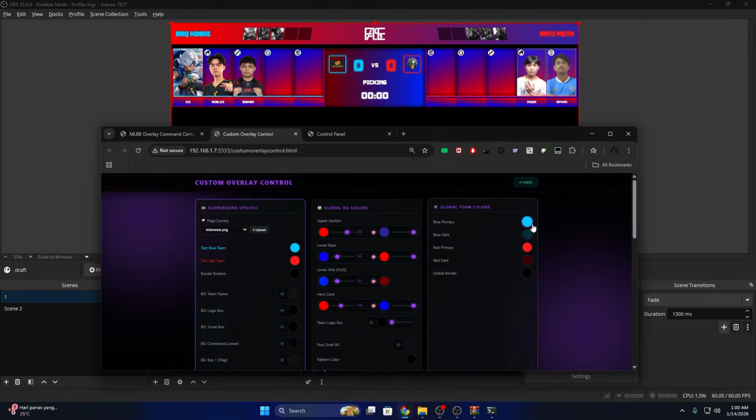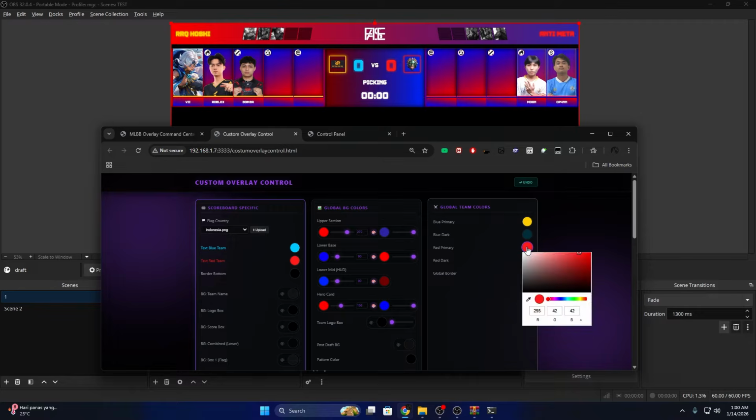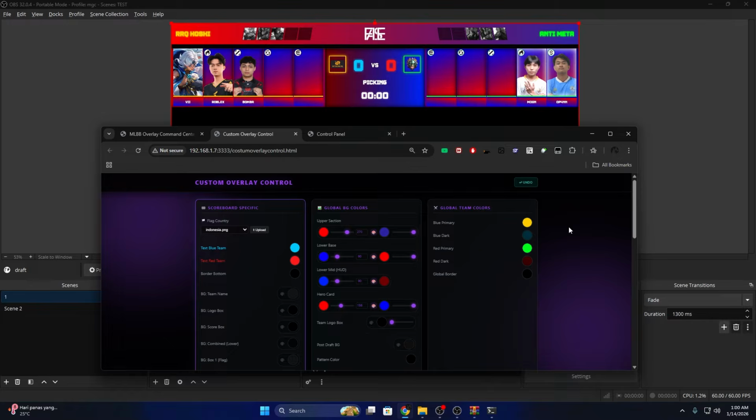Okay, the team color. If you want to change this team color, you can see the blue and the red, you can change it from here, global team colors. And I want it to be blue here like this, or I want it white or yellow. Just try yellow. And then for the red, I want it green. Okay, and then you can also change the aura.